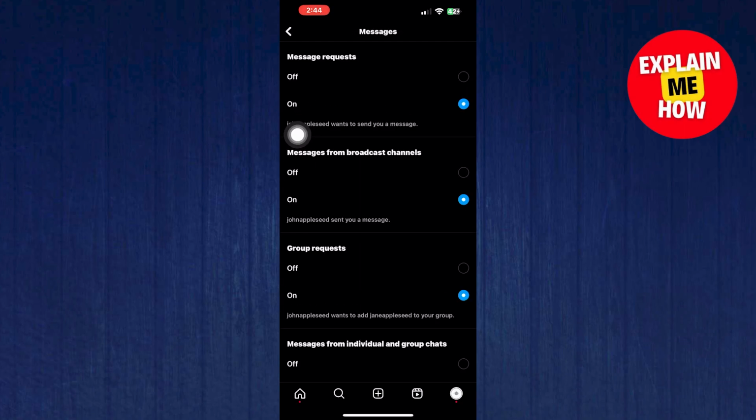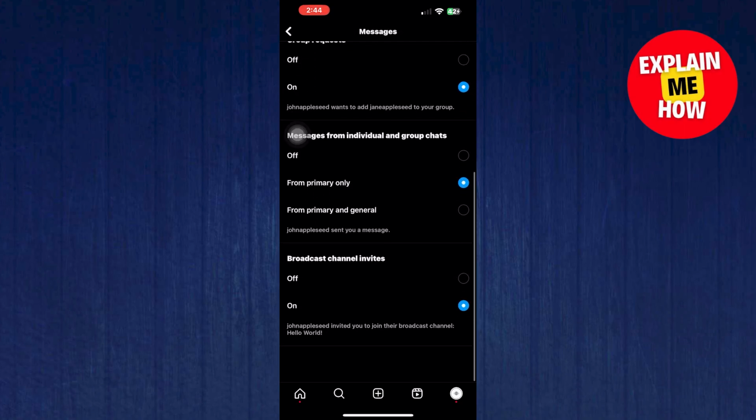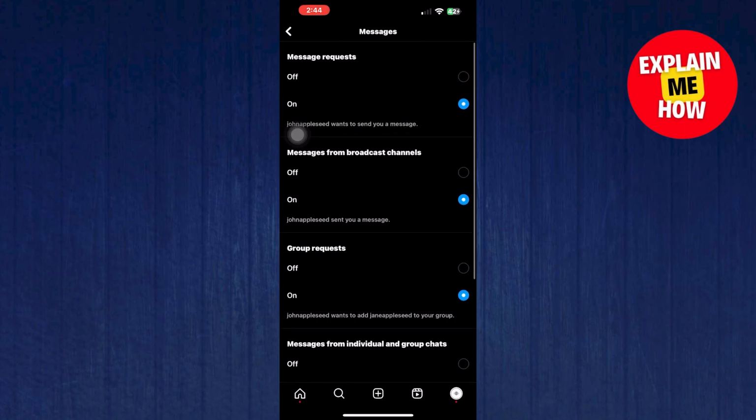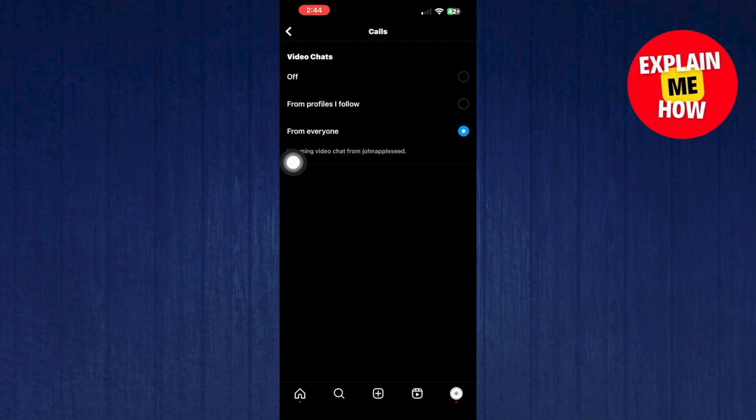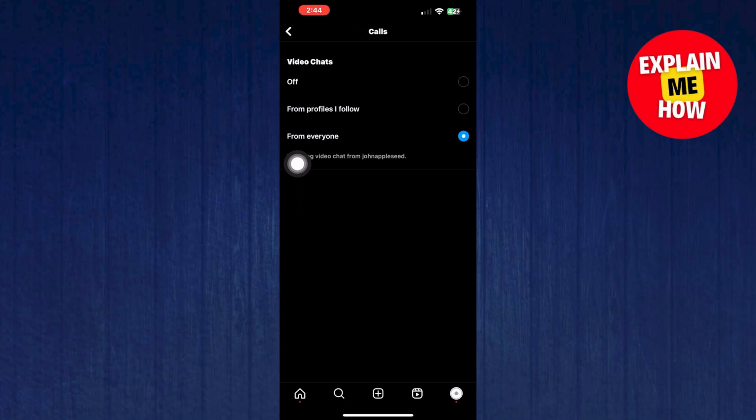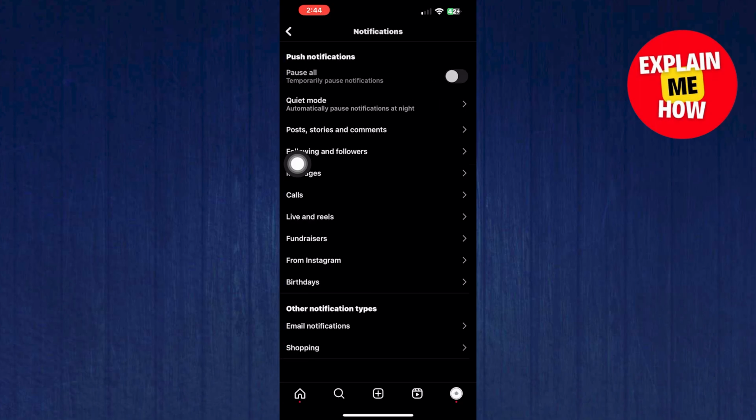Here, open messages. You can customize the notification sound according to your preferences. Also, make sure that the notification sound is on. Now go back and open calls. Here, make sure your selected option is from everyone.